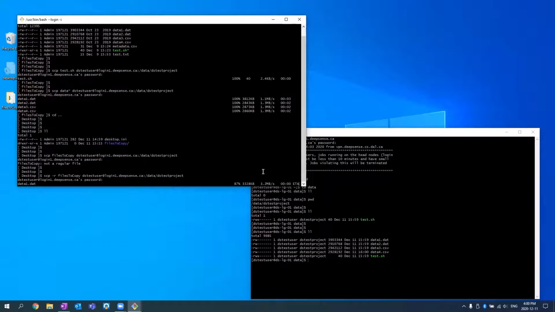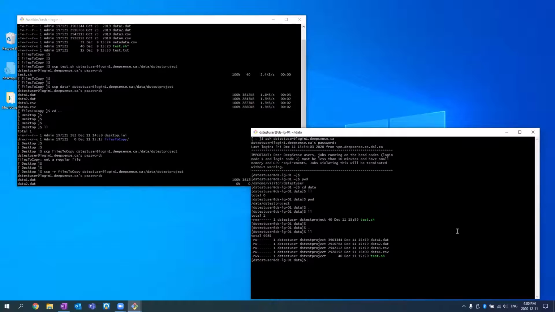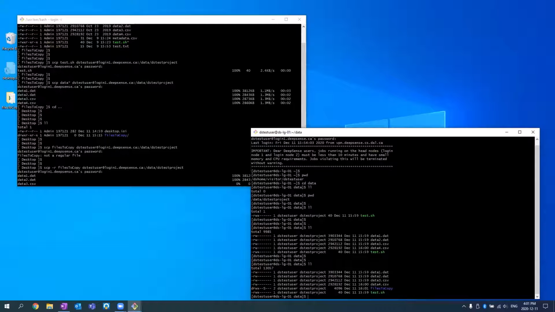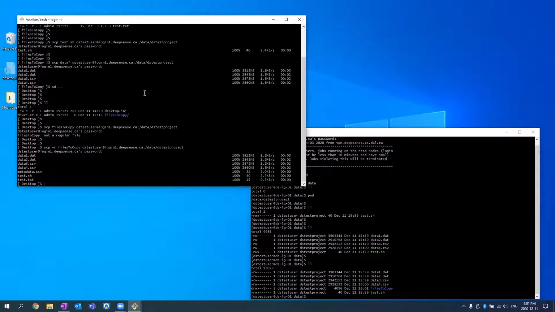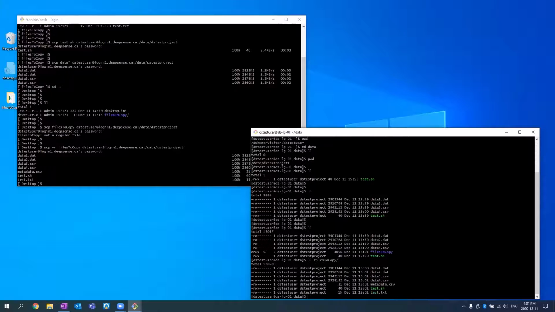And again, it'll show you the progress as it's going. So if we look over here, now there'll be a Files to Copy directory. And once this is finished copying, you can see it has all the contents it should.